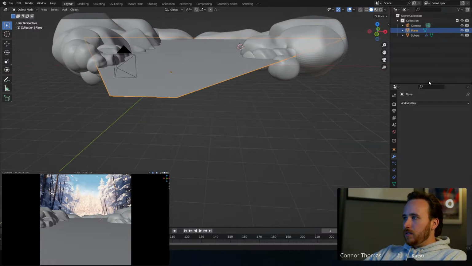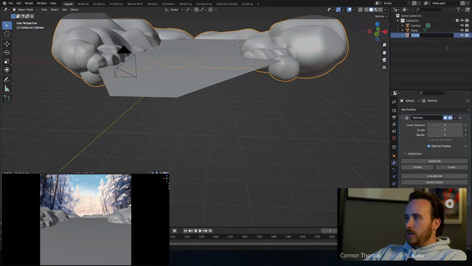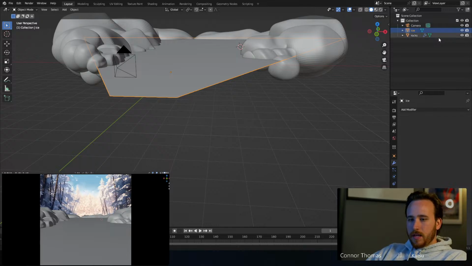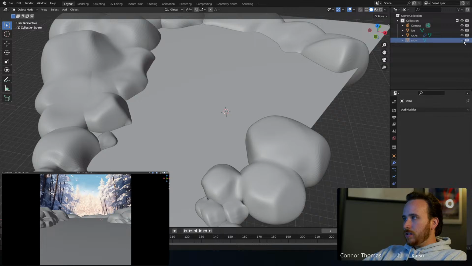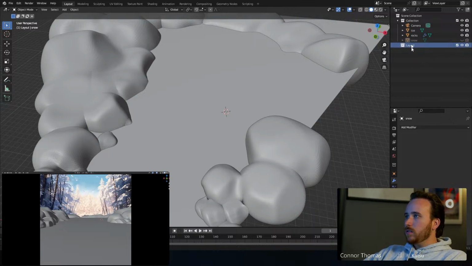I'm gonna do some organization here first. For our spheres, we'll just call that rocks, and then for this we'll call this ice, because I want to almost just duplicate this plane and then just right click, and that'll leave it exactly in the area where it's at. And now if we call this snow, we'll be able to adjust all of that. I'm gonna just disable it for right now, and then let's create a new collection. Call this layout, and I like to just kind of keep everything a little bit more organized.